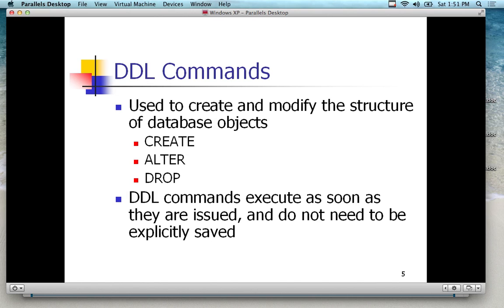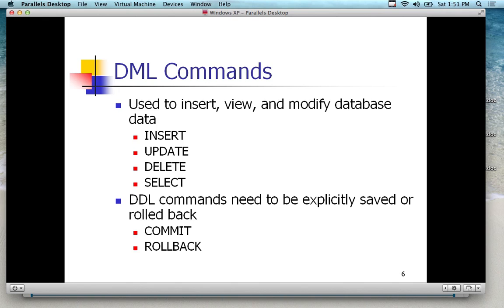So the DDL commands are executed as soon as they're issued, and you don't need to explicitly save the commands or use them. DML actually is done usually through applications that are connecting to the database and running a command, and it's usually done over and over again, so you want to save them. So you put them in scripts, you put them in files. It's used to insert, delete, modify the data itself.